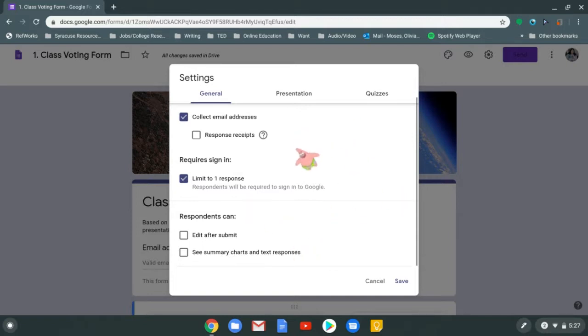So if they voted for 1, it'll show that 5 people voted for 1, and text responses would be the names. So it would show all the names, but I don't believe it shows the correspondence. I don't believe it shows if Sarah voted a 1 for Malik, but it does show that he got a 3 10 out of 10 times. But as the creator and host of the form, we'll be able to see all that information.